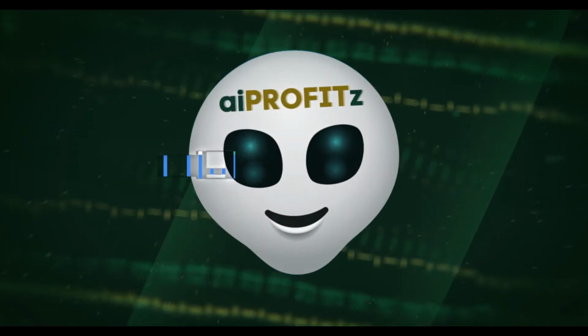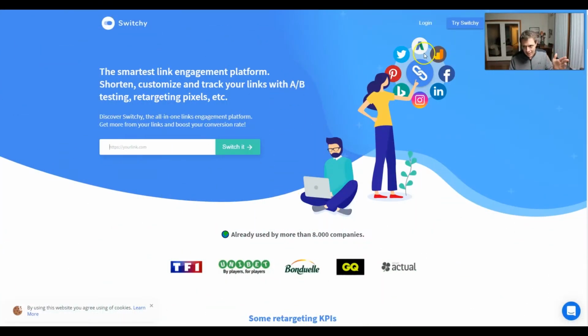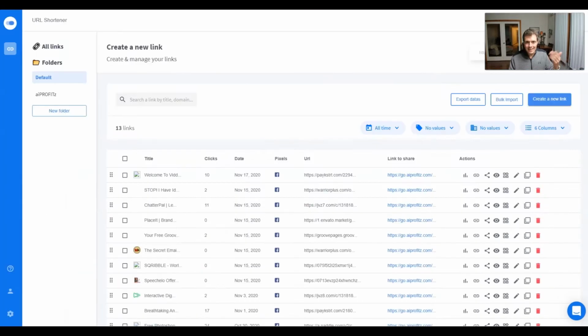But let me actually show you now what this tool can do, because I've had some time to play around with it and it is going to truly blow your mind, or at least it blew mine. So let's actually get into Switchy.io and take a look at the tool.